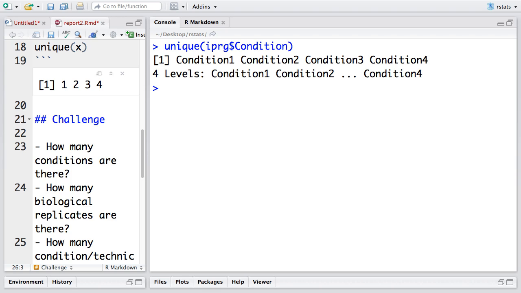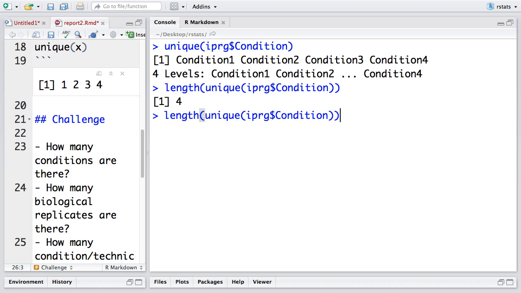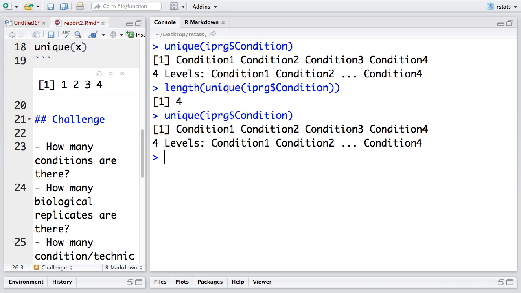Imagine there were 12 conditions, and maybe they are named condition 1 to 12, maybe condition A, Z, I don't know, a strange encoding. If I really wanted to make sure to know how many there are, I could even say length. 4. These are the unique conditions. There are 4 unique conditions, and these are their names. Yes?